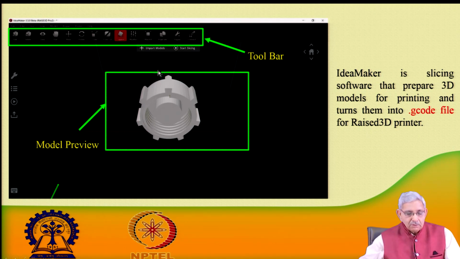There is Idea Maker, a slicing software that prepares the 3D models for printing and turns them into a G code file for the Raise3D printer. So, this is the product model preview before it goes for printing. We see the product, how it looks, and then it is given for printing.